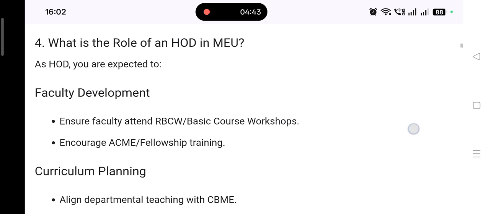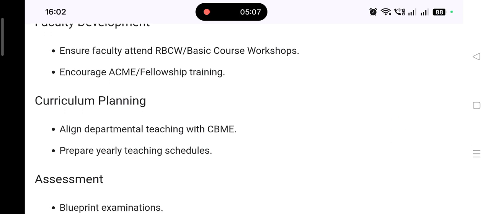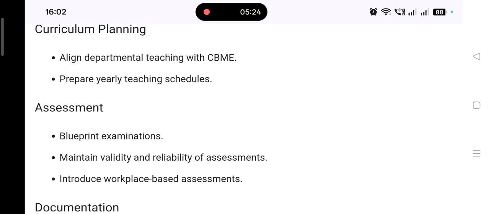So what is the role of an HOD in MEU? As HOD, faculty development is very important. Ensure whether faculty attend the RBCW or basic course workshop. So all your faculty should have done this course. Encourage ACME or the fellowship training, the advanced medical education courses, so we should encourage our faculty to do this. Then curriculum planning: align the department teaching with CBME, and prepare a yearly teaching schedule.